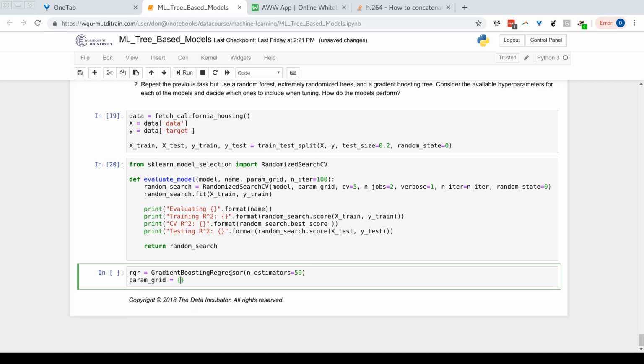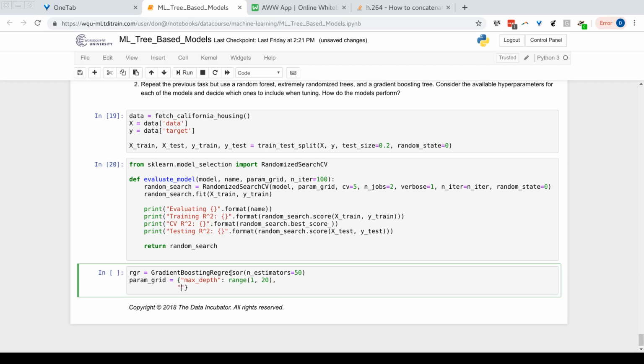The param grid I'm going to construct is, let's go ahead and modify max depth. Let's say 1 to 20. When we're dealing with gradient boosting trees, those trees are weak learners, so they're going to be stumps. So I'm going to search through that very small space there. And then I'm going to search through min samples leaf. I'm going to say range from 2 to 100 with spacing 2.